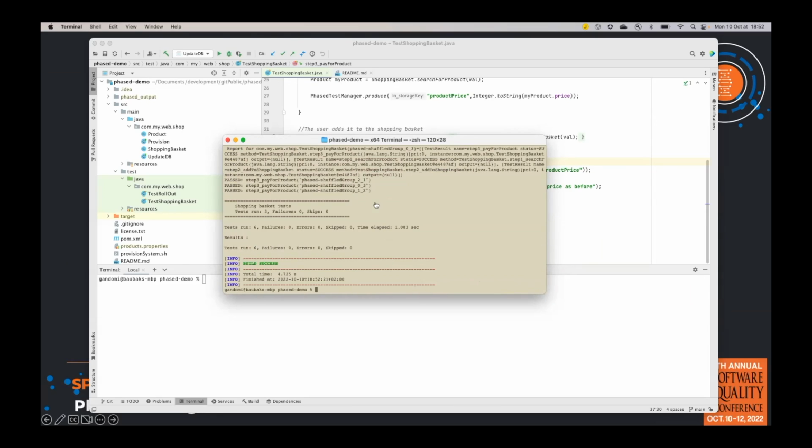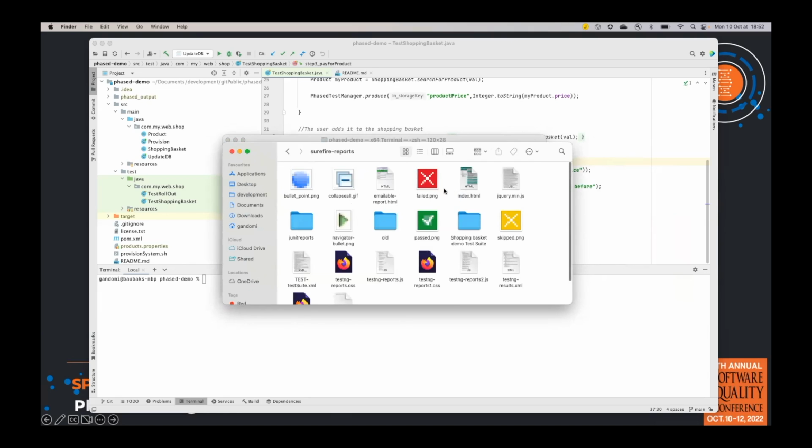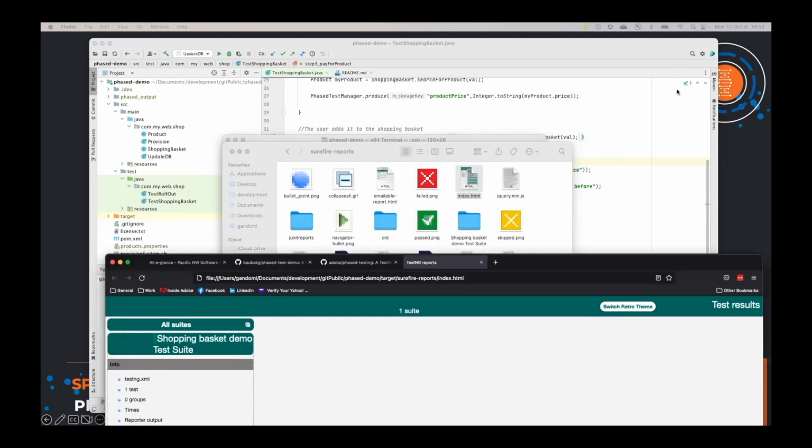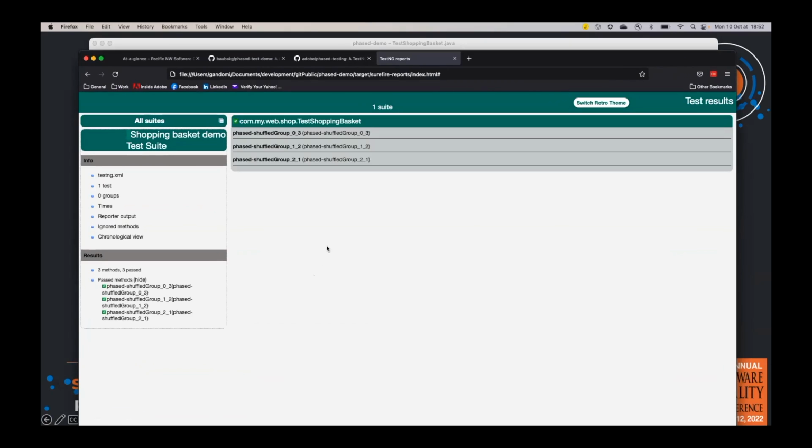If we look at the results, we see we've run three scenarios.